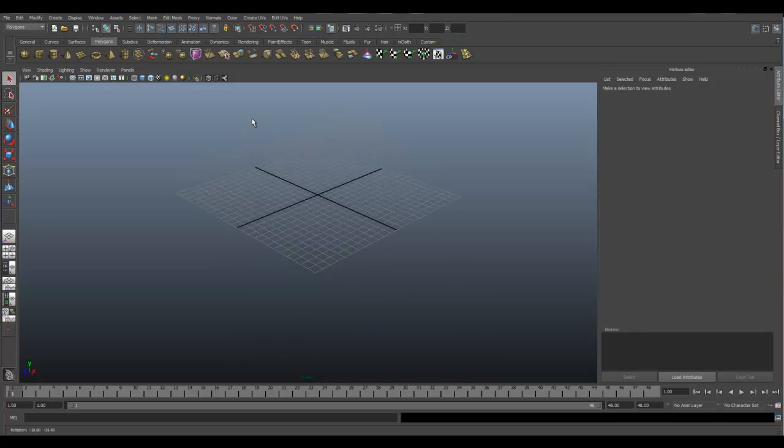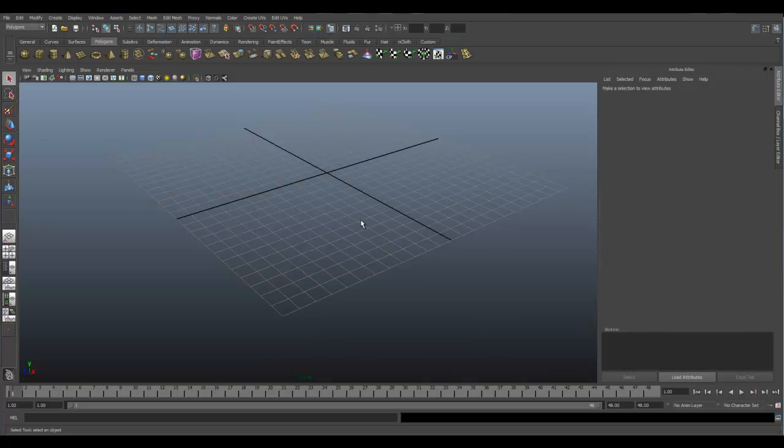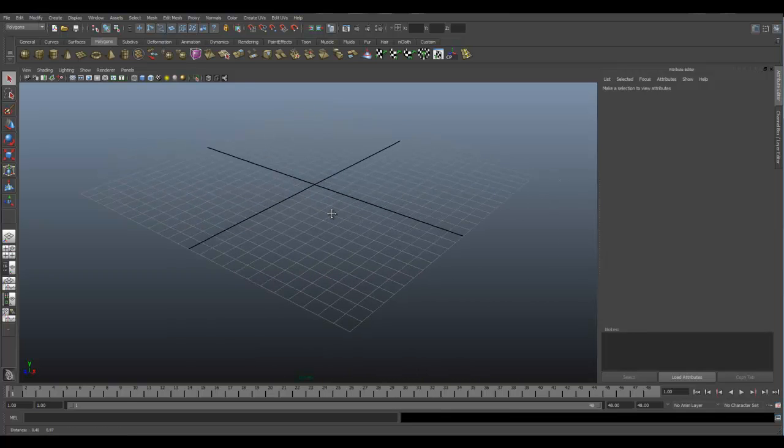So in this first part, I'm going to show the basic UI and how everything is set up. So the basics pretty much are going to be like, if you open Maya, you've never used it before, you have no idea what you're looking at right now, and that kind of stuff.